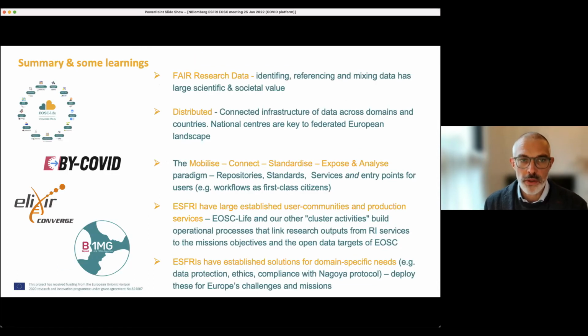And so, to summarize with a few learnings, I hope I've convinced you or given you a flavor of how research data can have both scientific value and larger societal value in the bioeconomy. I hope I've shown how this distributed, connected infrastructure really is critical for a working federated European landscape. I think this mobilize, connect, standardize, expose, and analyze paradigm is really powerful when it comes to making use of data and mounting a response.